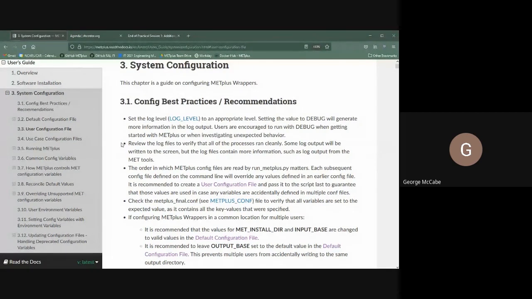You should also be aware that you should review the log files to verify that all the processes ran cleanly. Some log output will be written to the screen, but the log files will often contain more information than that, such as the output from the individual MET executables. So it's always good to review those files explicitly instead of relying on just the screen output.